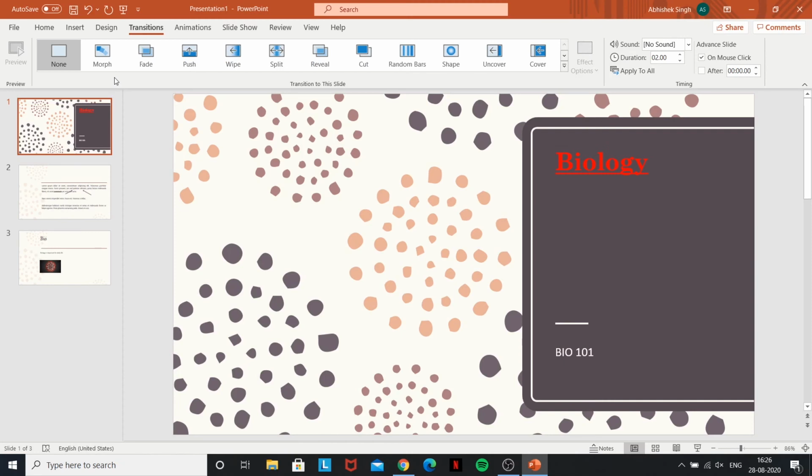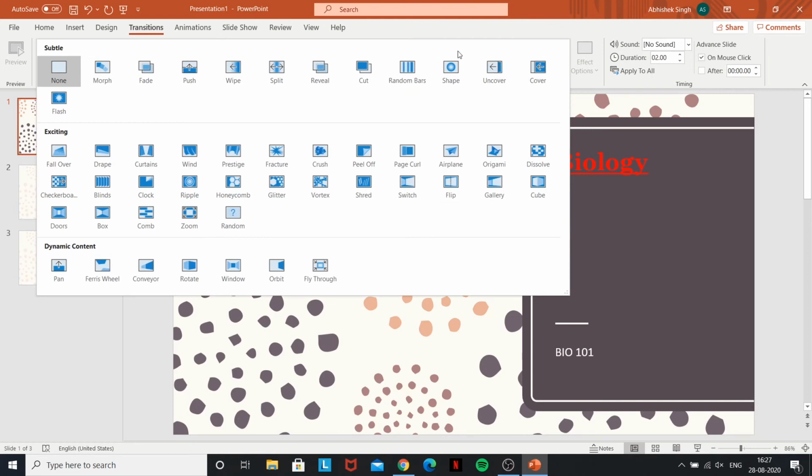The next two features will be transitions and animations. So transitions refers to how the slides change between one another. So when switching from the first to the second slide, you can choose different transitions. So there are multiple transitions and multiple effects. We won't be going through all of them because they're basically graphics. So you can choose. We'll choose maybe a simple one.